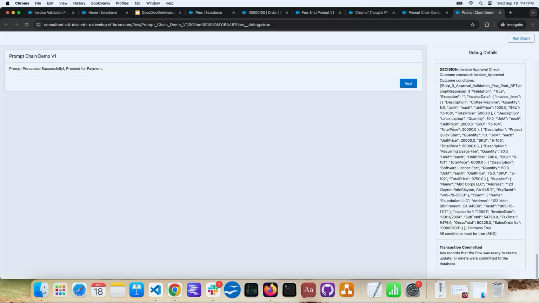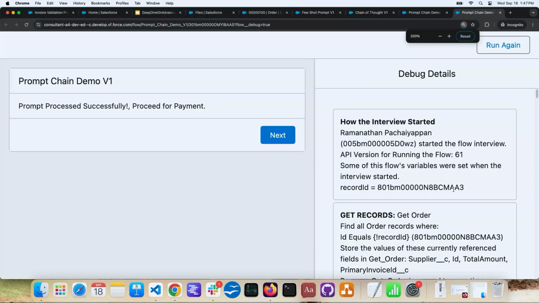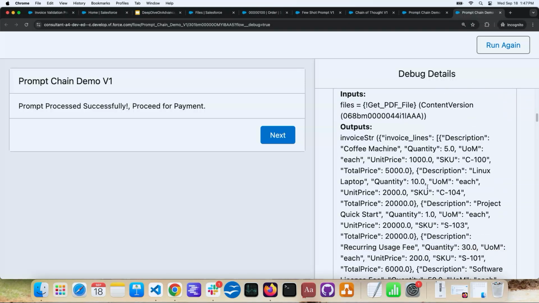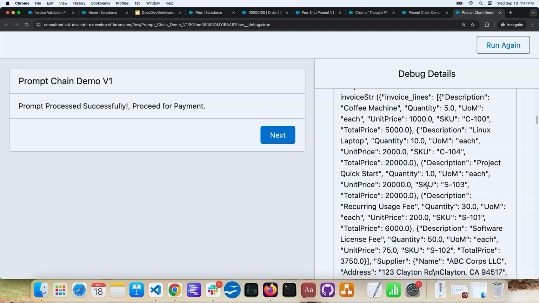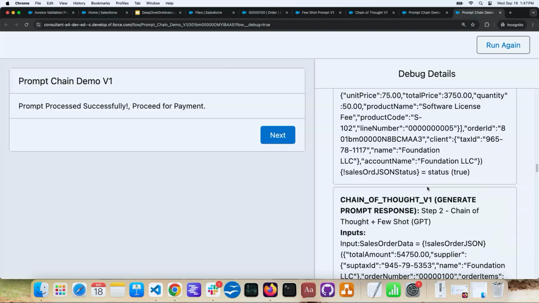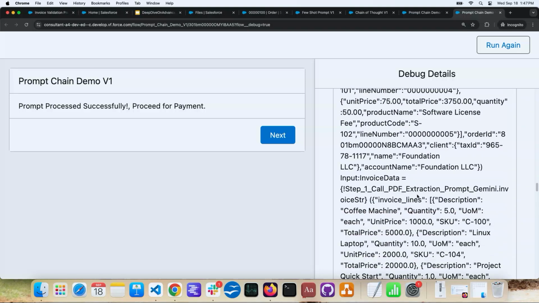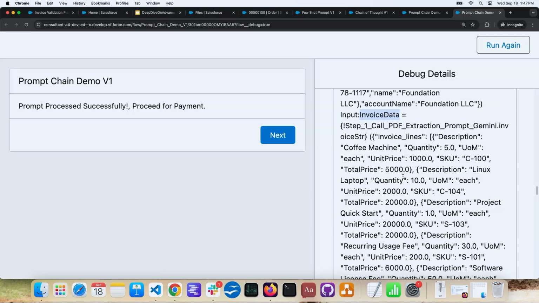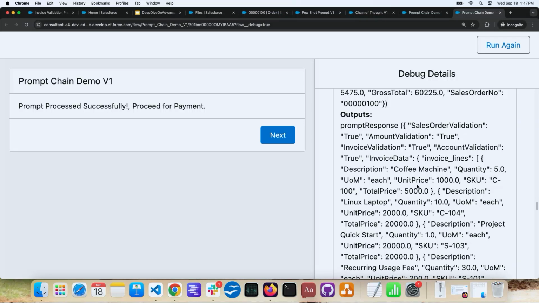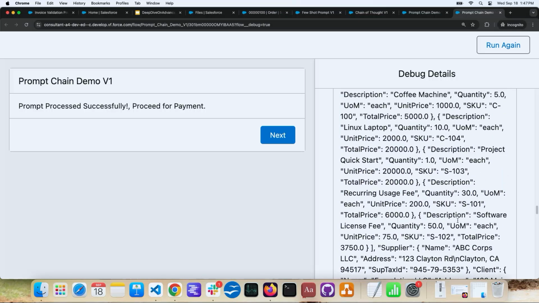Let's look at the prompt result. I know it's a little bit difficult to read here. So the flow started, and as you see, the first one is the Gemini prompt, where we got the actual JSON response as an output. And then it is sent to the chain of thought prompt, where we have the sales order data from Salesforce, as well as the invoice data from the Gemini prompt, which we executed earlier. And then it did all the validation, it did all the matching, and let's check. The invoice is approved, and there is no exception here.